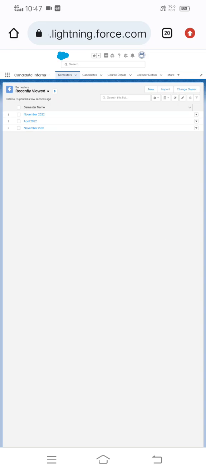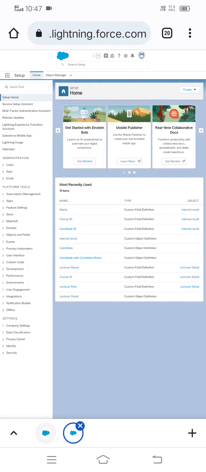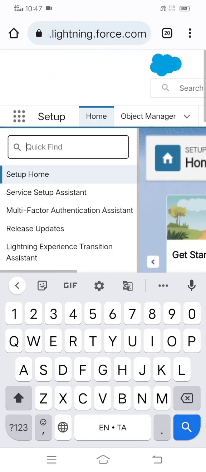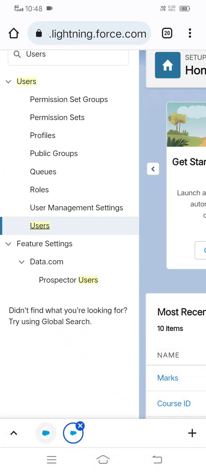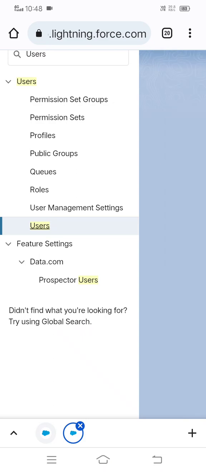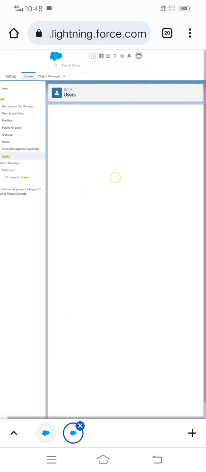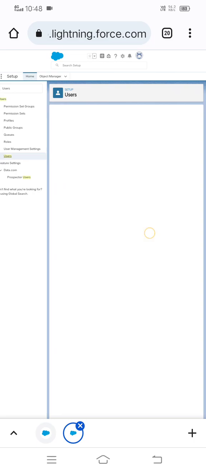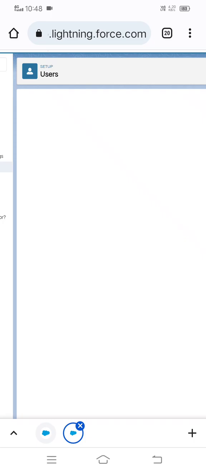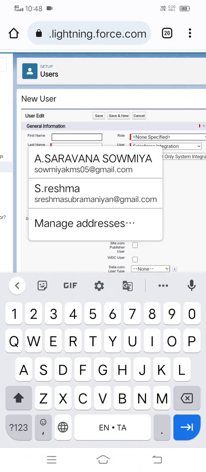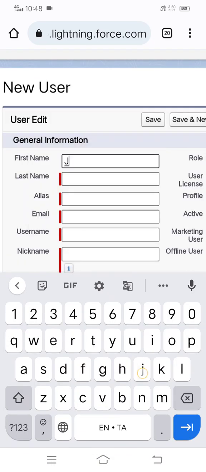Now we have to create a user. Milestone 4 is to create a user. Click on setup and click in the quick find box. Enter users. Click new user. Give the user's name as John Martin.